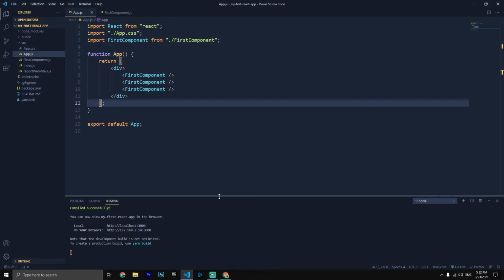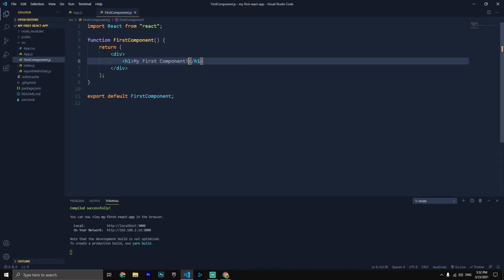Now, until right now, the components we've seen and created are all functional components, because they're just simpler to use and set up, but we can convert them to class components anytime we want.